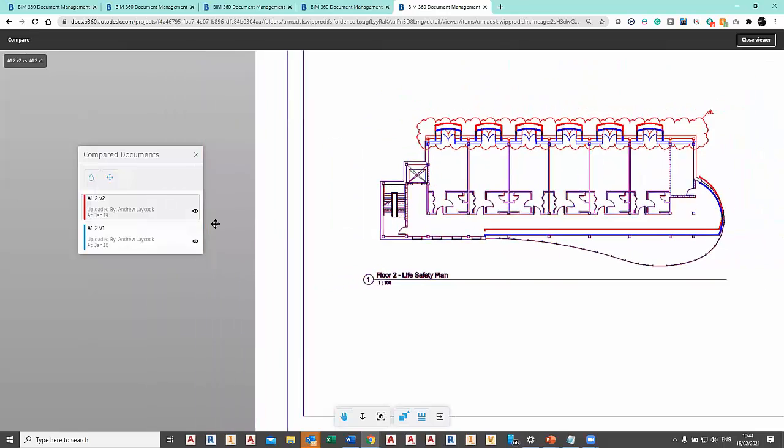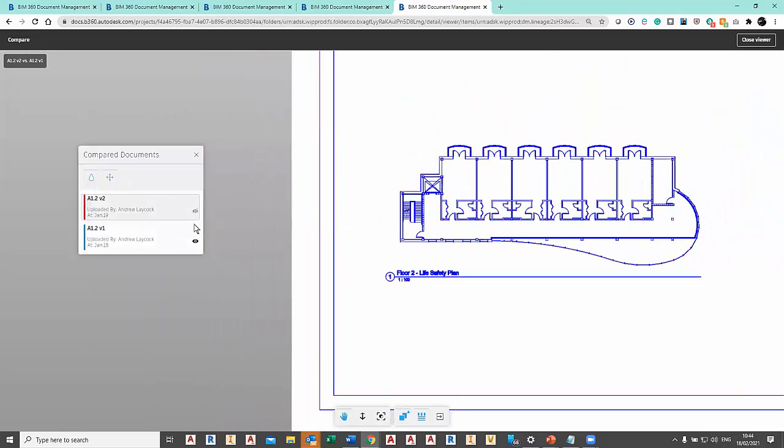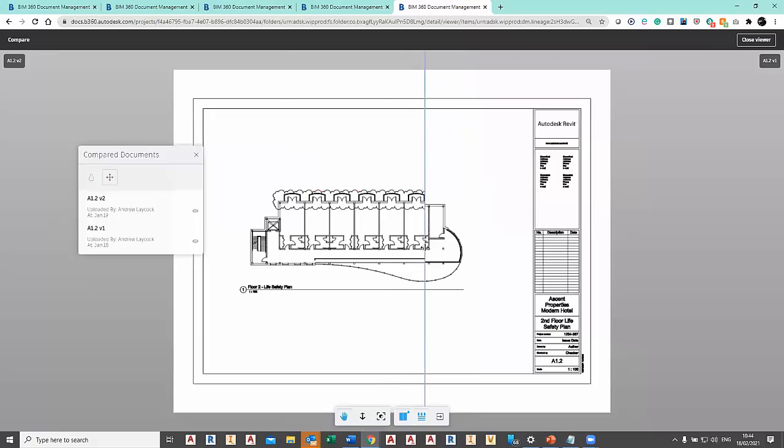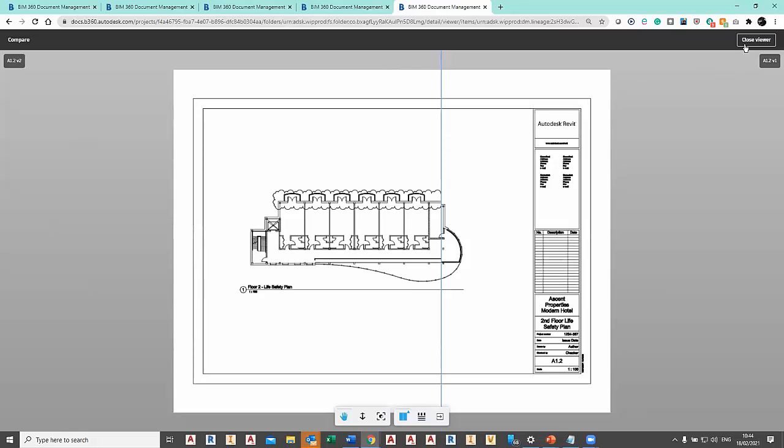So we can turn versions off. Yep. We can also do the side-by-side view, as I mentioned before, which is like a piece of paper we slide back and forth. So we've got this comparison option there. We can mark up, but not in compare because you're comparing two different versions.